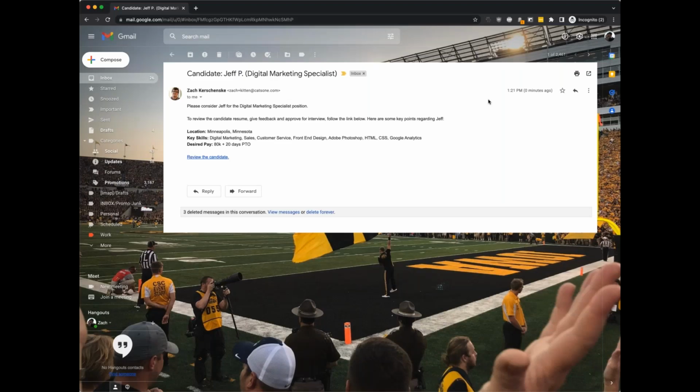So now I have received an email as the contact, and this is basically just what we set up before, right? This is basically the email that was sent through. Here's the subject line. Here's the body of the email that all comes through. And this was sent to me as the hiring manager, or as the contact in this case. And I've got a link right here to review the candidate.